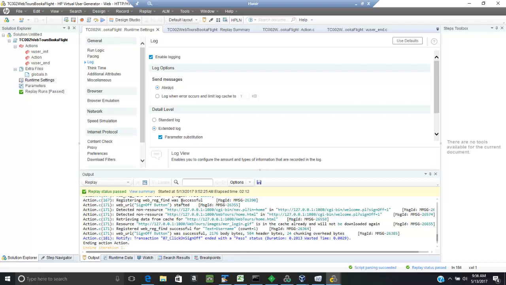If you select, can you see we have log always? So we are asking it to send log or create log always, and then we are asking it to create extended log parameter substitution.